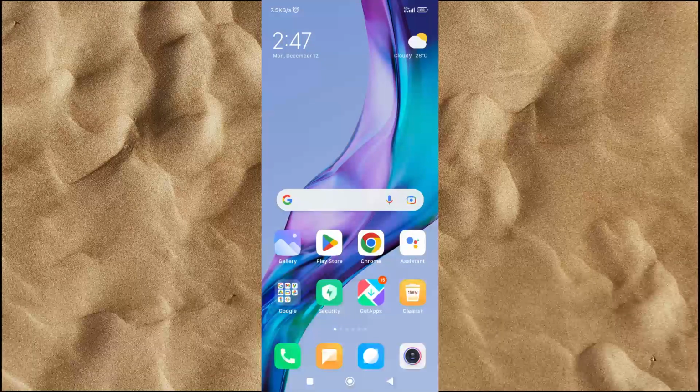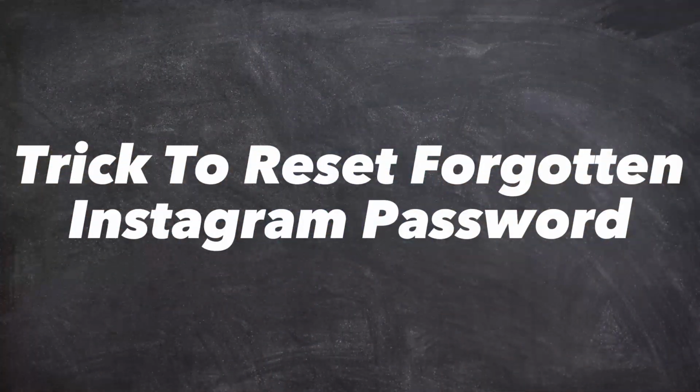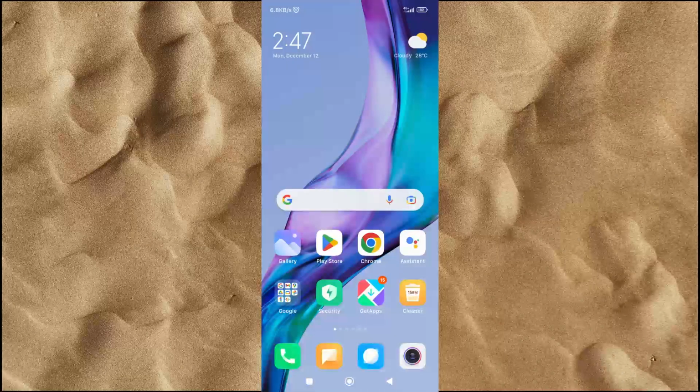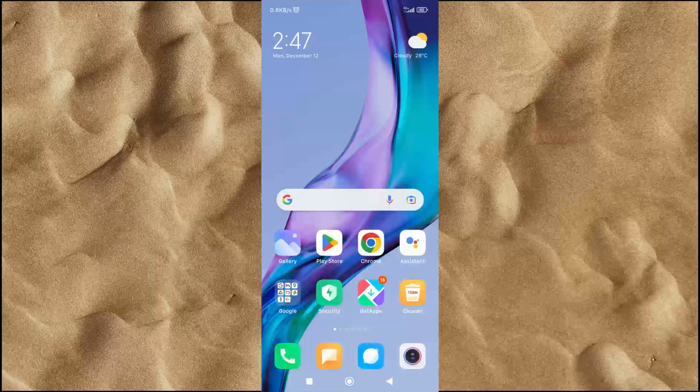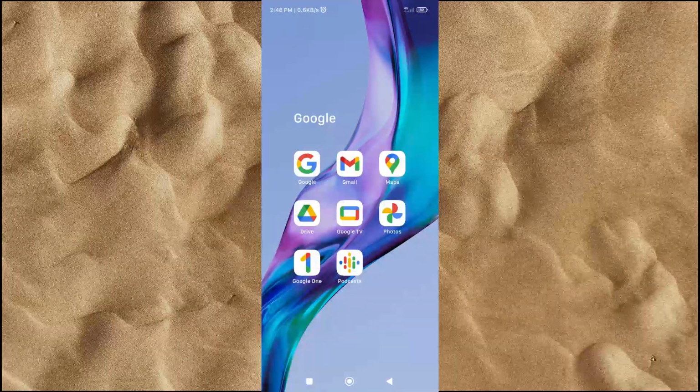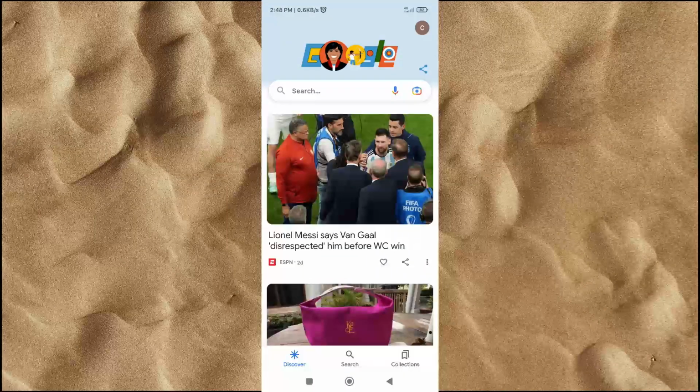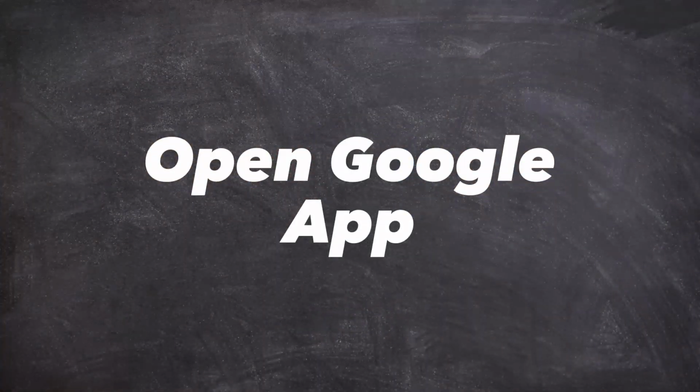If you forgot your current Instagram password, you don't need to panic, because there is a trick that I will teach you to see your Instagram password using your cell phone. Okay, to see your Instagram password, first, open your Google application.